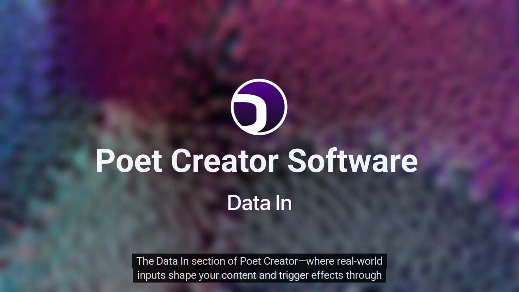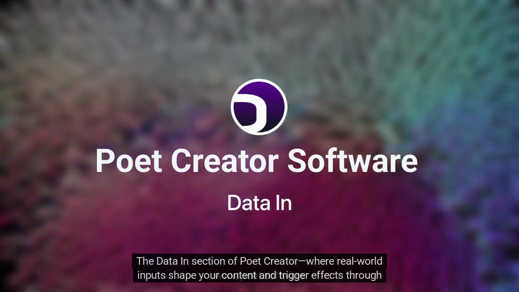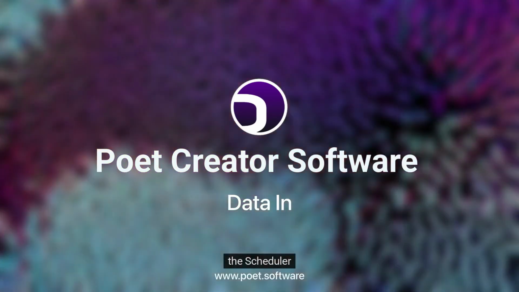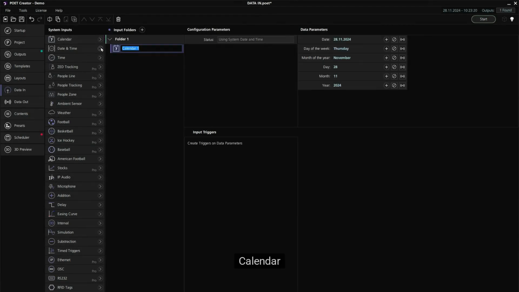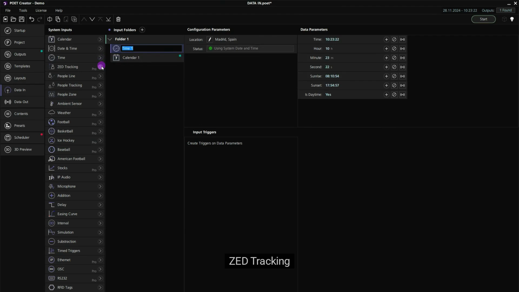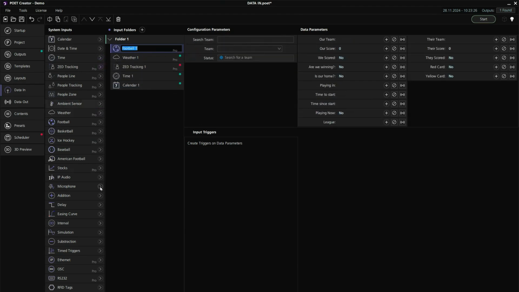The data in section of Poet Creator, where real-world inputs shape your content and trigger effects through the scheduler. Add data inputs to your project: calendar, time, Z tracking, weather, football, microphone.